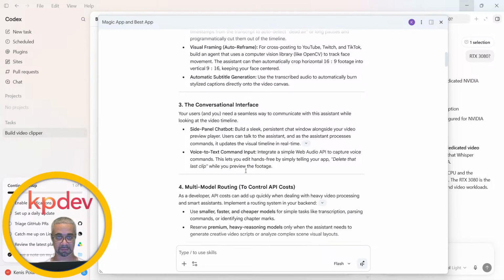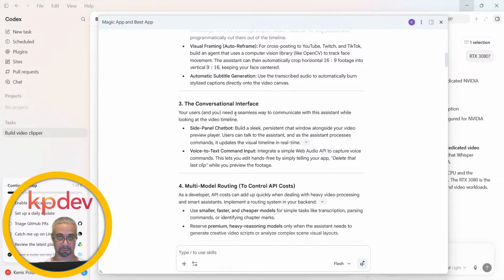So basically, a conversation interface. Your user needs a seamless way to communicate with the system while looking at the video timeline: side panel chatbot, voice-to-text command input. That's cool, the side panel chatbot. So build a sleek, persistent chat window alongside your video preview player. Users can talk to the assistant, and as the system processes commands, it updates the visual timeline in real time.